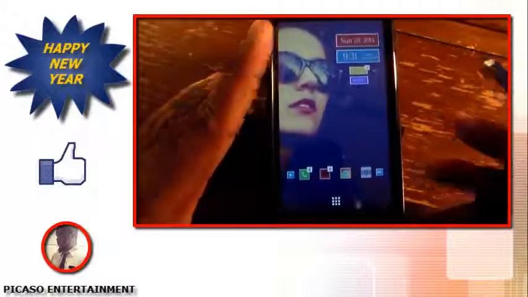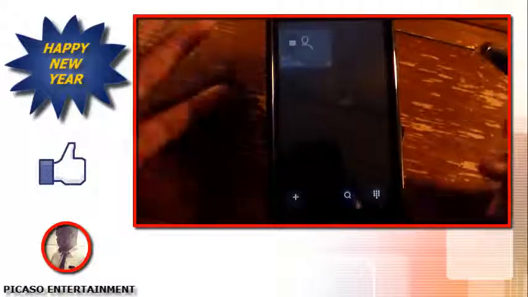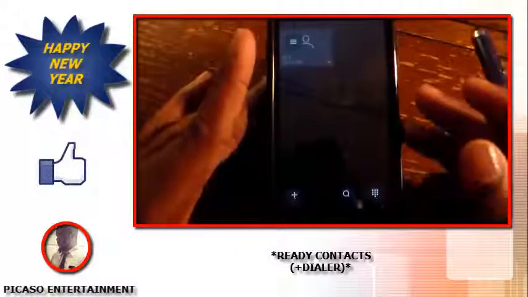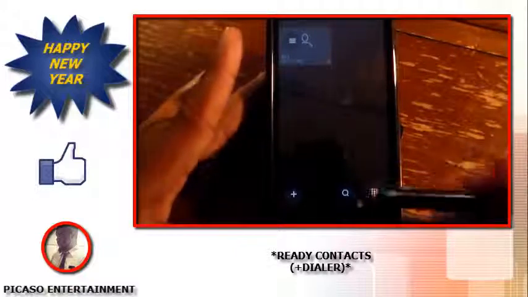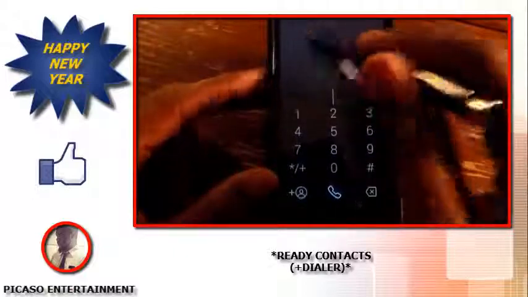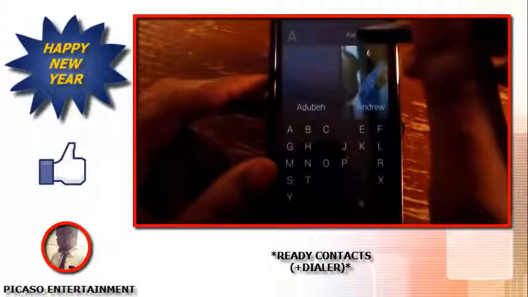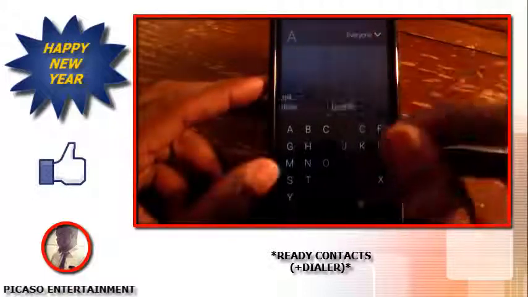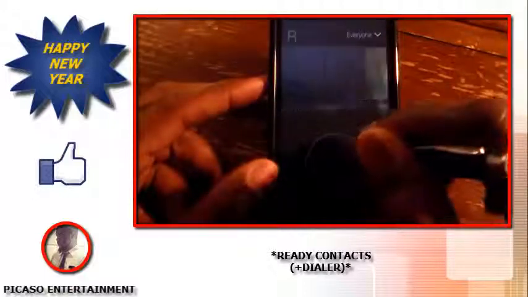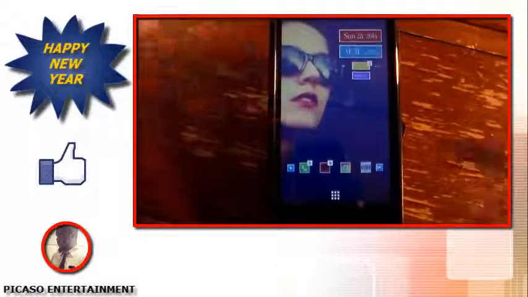I don't like HTC dialers, so I've gone ahead and changed that to Ready Contacts. Now Ready Contacts, I did a video on this explaining it has a very unique dialer and a very unique contacts feature, which is very cool. Just swiping over and then it has the contact wheels and stuff like that. It's pretty cool. I do have a review on it, so go ahead and check that out. The link will be in the description below.